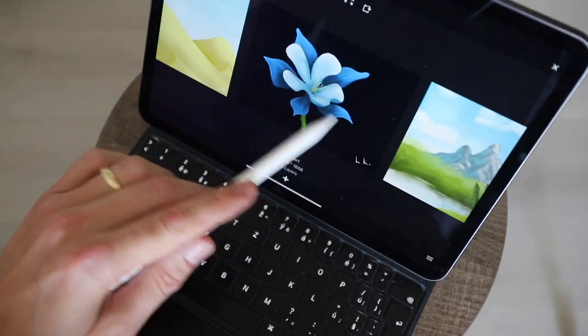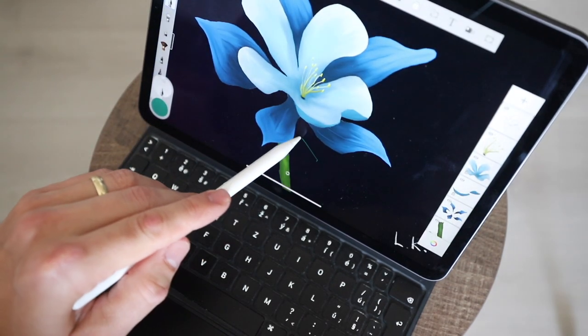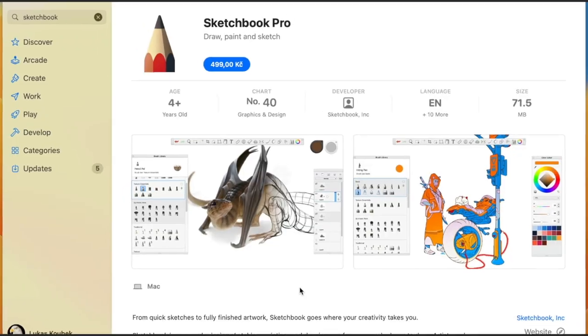Plus, it's not for free on the Mac. But anyway, if you like drawing, you will find many other free apps on the App Store as well.